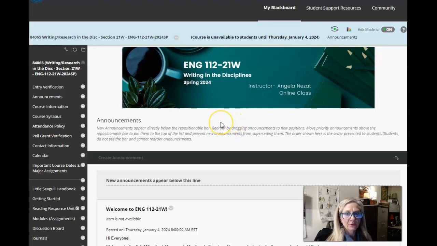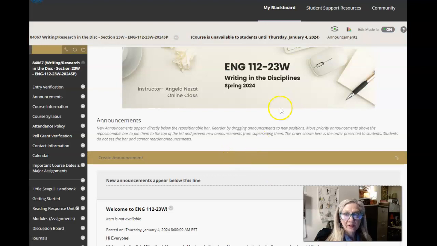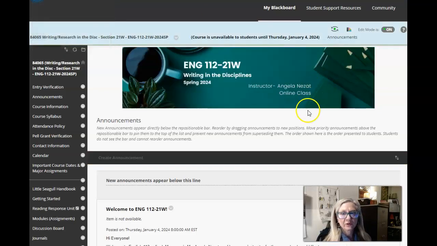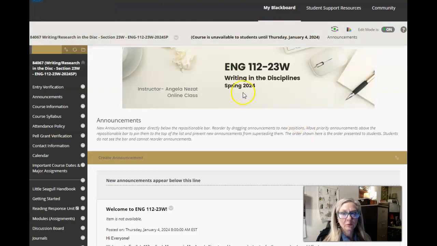So I have two online 112 classes for this 16-week semester. One section is 21W, and the other section is 23W. As you can see, the Blackboards look a little bit different, but the information is exactly the same. So I'm just going to continue with this 23W just to make it easier so I'm not flipping back and forth. But remember, we have 21 and we have 23.